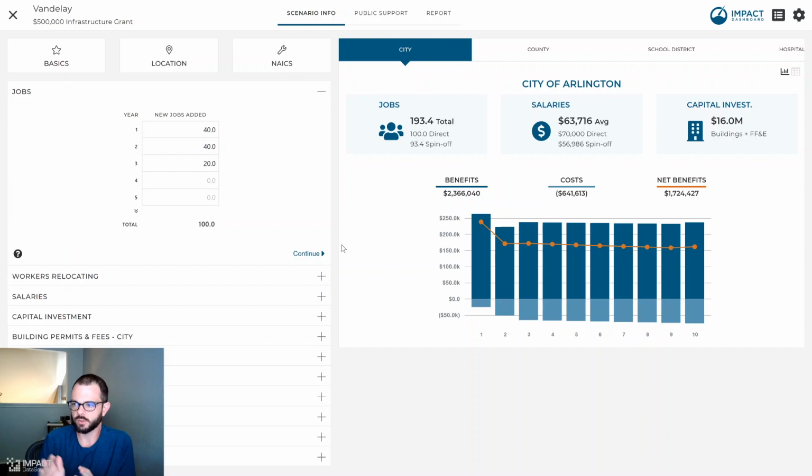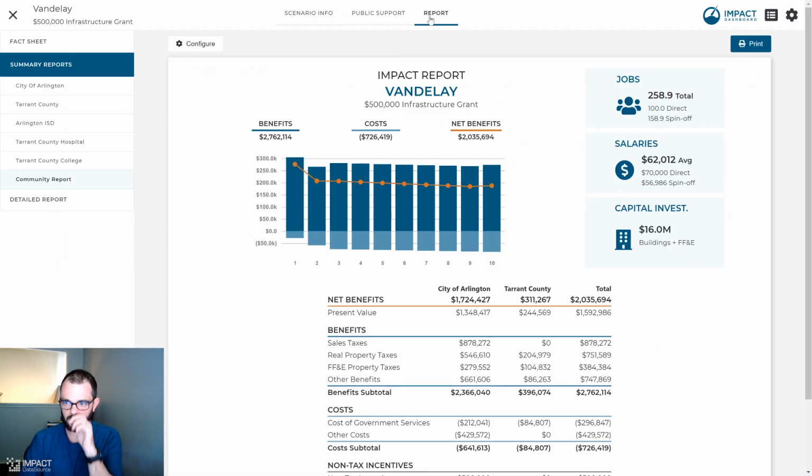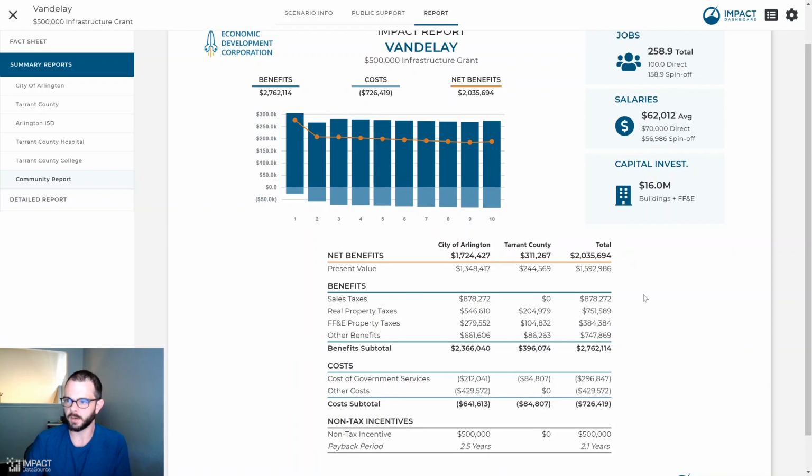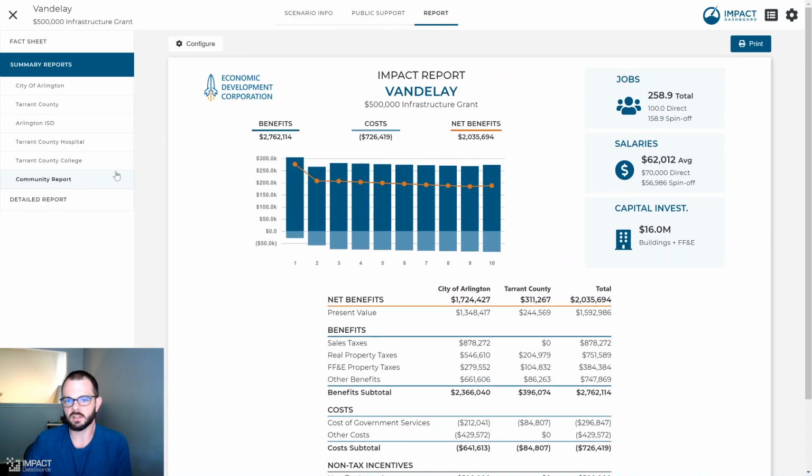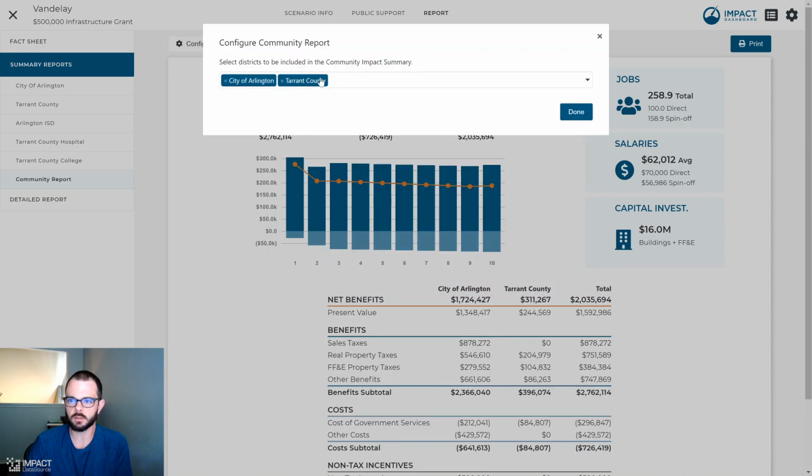And when you're in this particular TIF, there's certain rules, so to speak, around where the property tax revenue will go. So for the city and the county, they're going to contribute 40% of their real property taxes to the TIF. And so we want to model that in this analysis. So again, I haven't done that yet, but we can look at the results before we do that. I'm looking here at a community report where I've configured it to include just the city and the county because those are the two entities that will be participating in the TIF.